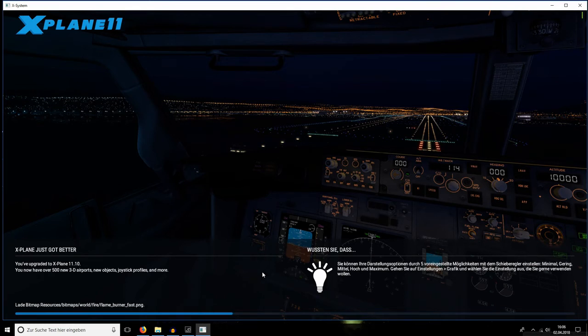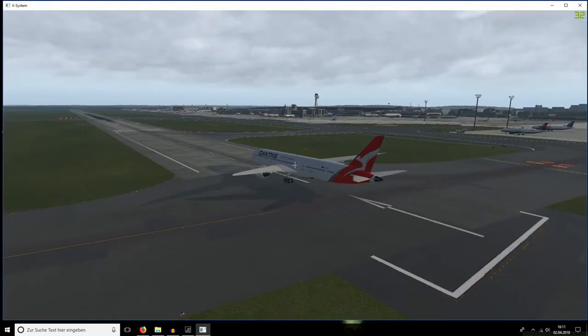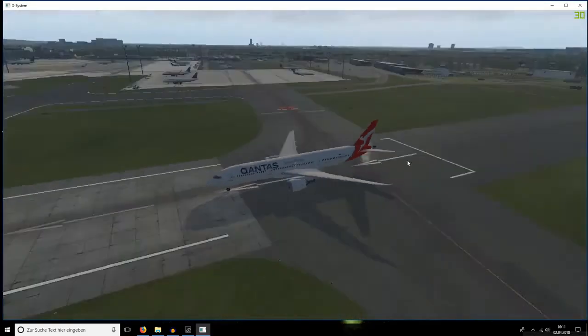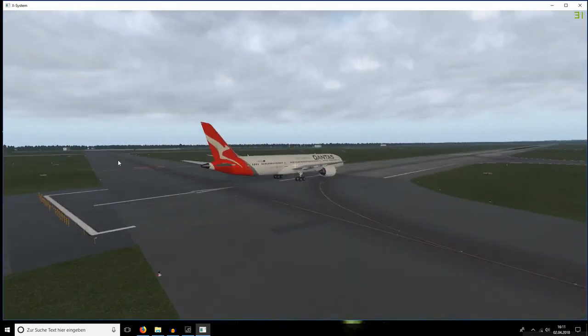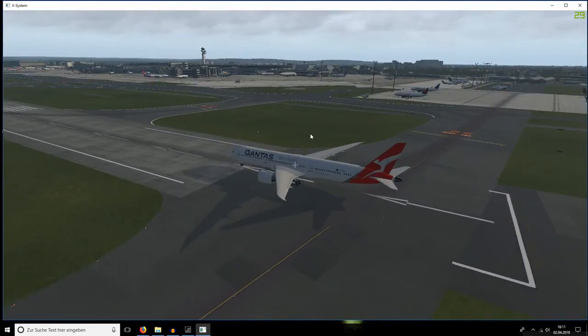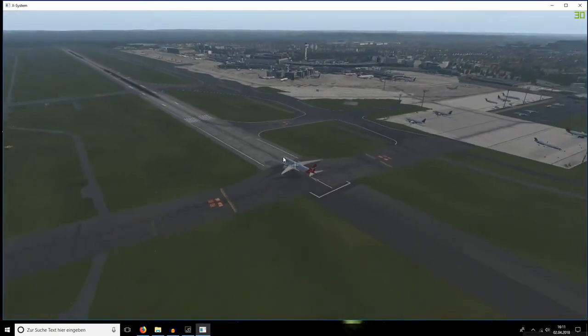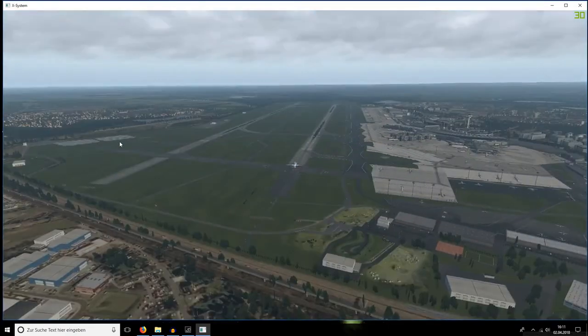Now, the loading procedure will take a while because it has to load up the new scenery, and custom scenery is in general a bit larger than your vanilla scenery. So we just have to wait again. And here we are at Düsseldorf Airport. This is the Qantas Boeing 787, which I have installed just now, and this is the scenery. And honestly, it looks pretty good. We'll zoom out just a little bit so you can see the whole scenery.